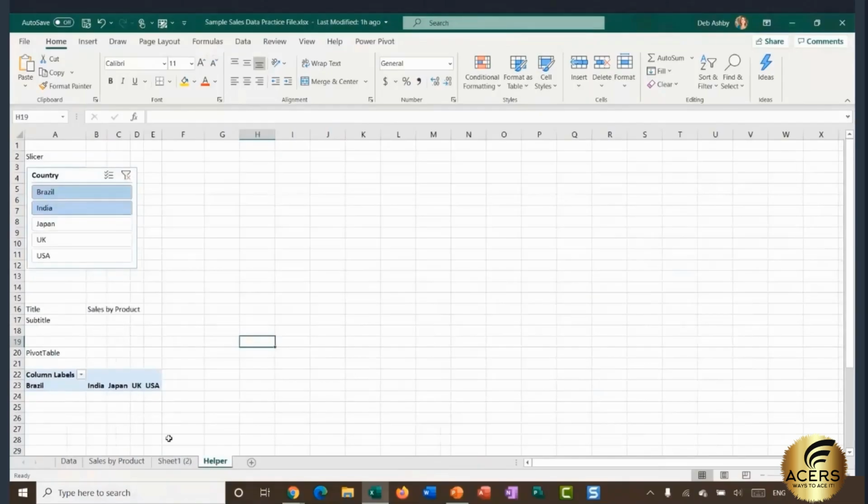But what I want is, underneath sales by product, I want the subtitle to be whatever country I have selected in this slicer. Now that could be Brazil, it could be India, it could be Japan, it could be any combination of all of these. I might have Brazil, UK and USA selected. So this is where we need to use a little function.